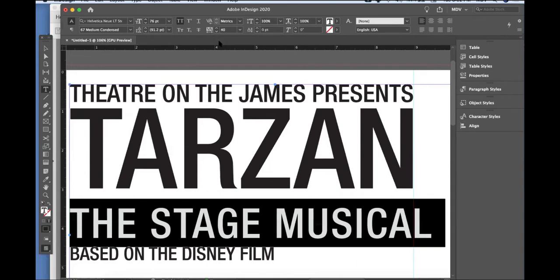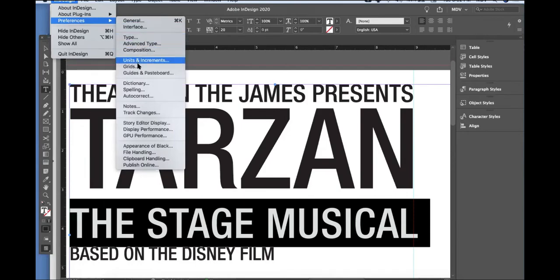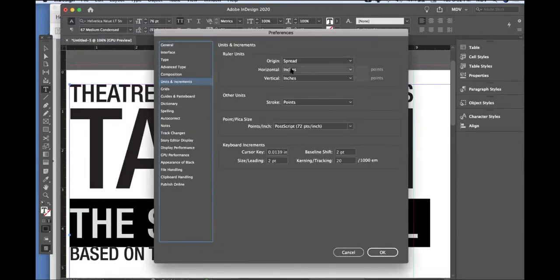That's not really allowing for slight noodling of the tracking. So let me show you where you can change that. Go to Preferences, and we want to go to Units and Increments. Do you see right here where it says Keyboard Increments? All these things that I'm teaching you to do with the shortcuts, these are the increments. So kerning and tracking, I don't want that by 20, I want it by 10, maybe even 5.